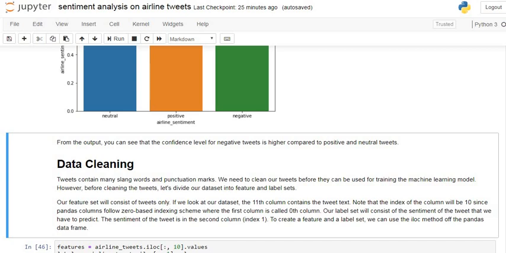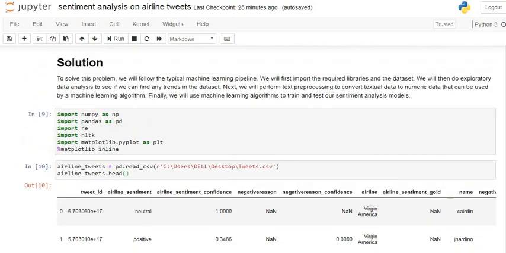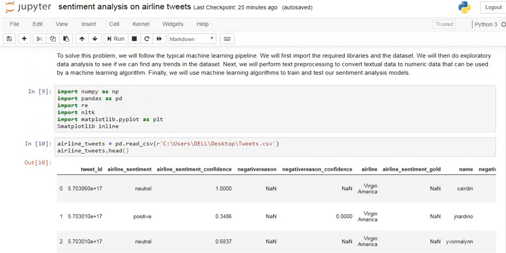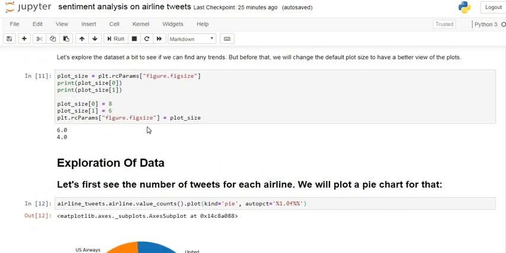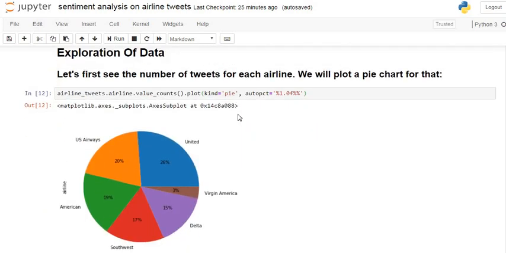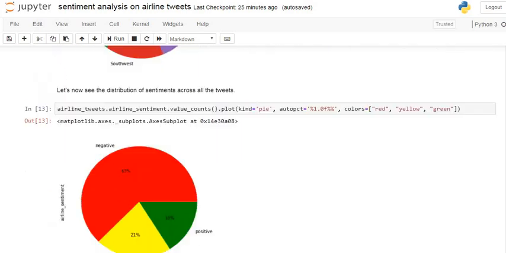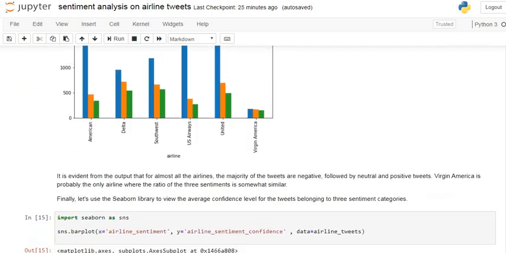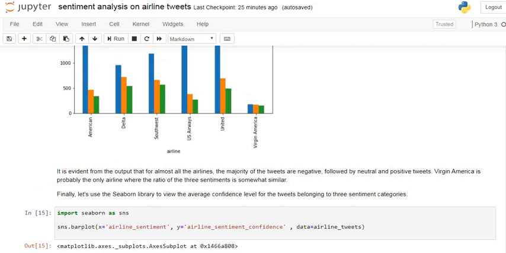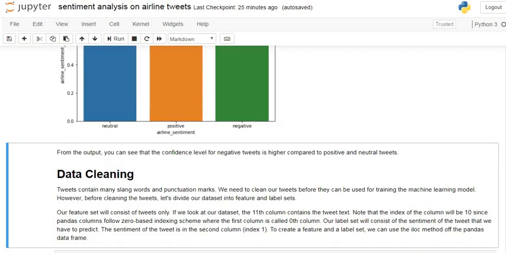Before that, we see the snapshot of tutorial 1. In tutorial 1, we imported all the libraries. Again, we imported the dataset. After that, we set the parameters for our plot. After that, we did exploration of our data, that is, our data contains more negative sentiments. So after that, now we are going for data cleaning.